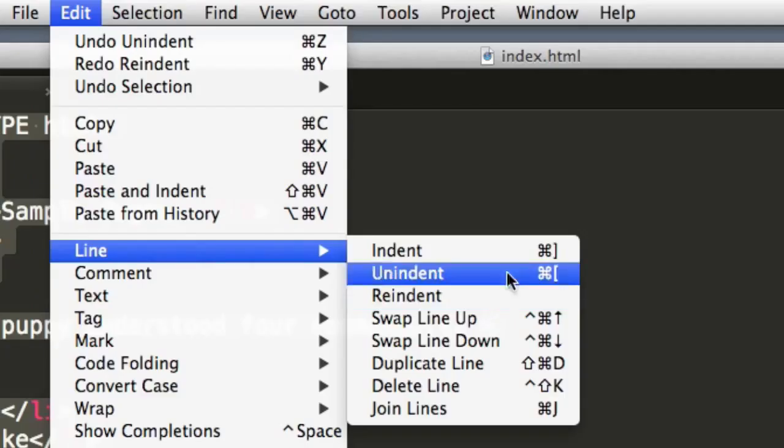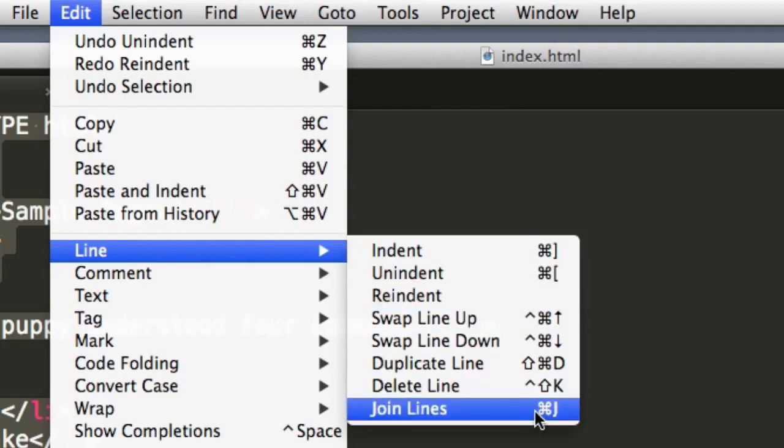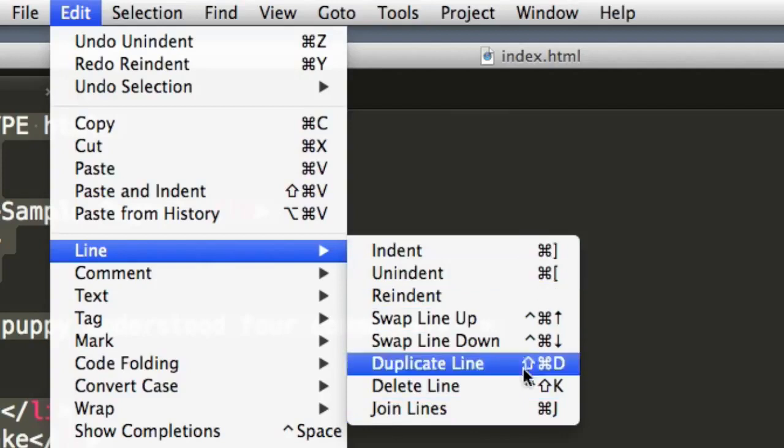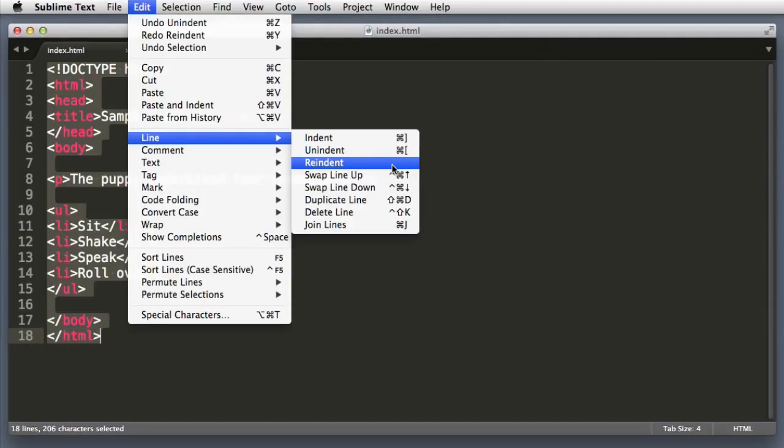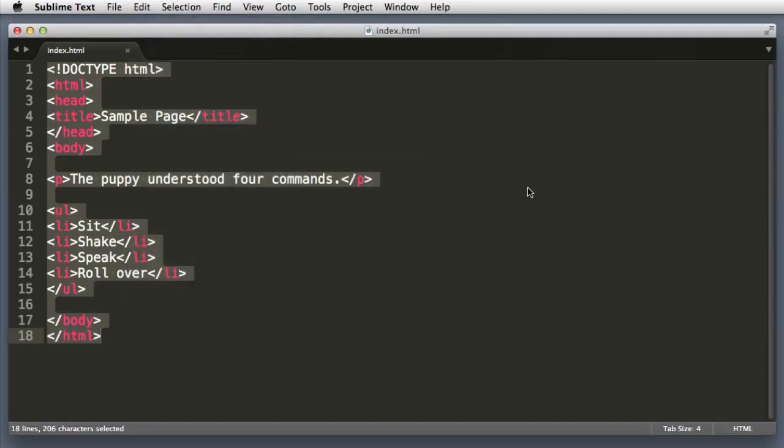Now we can see along the right-hand side of this menu that most commands in Sublime Text ship with a keyboard shortcut out of the box, but not all of them do. So in this lesson, we will learn about key bindings so we can add a keyboard shortcut for this reindent command. Let's get started.